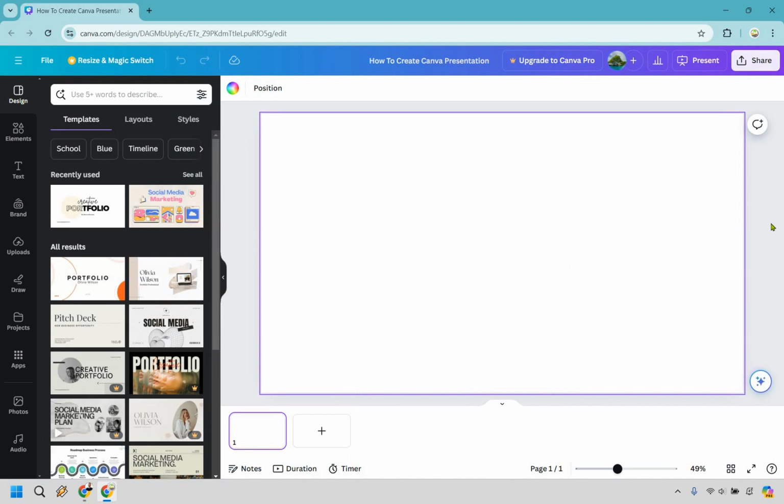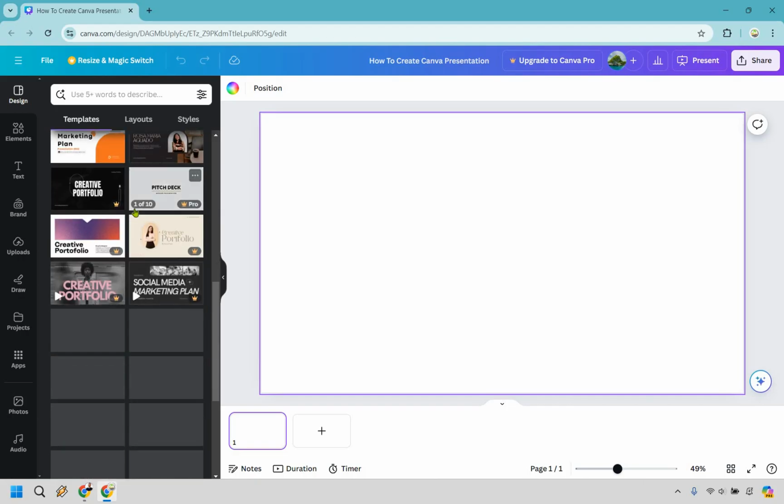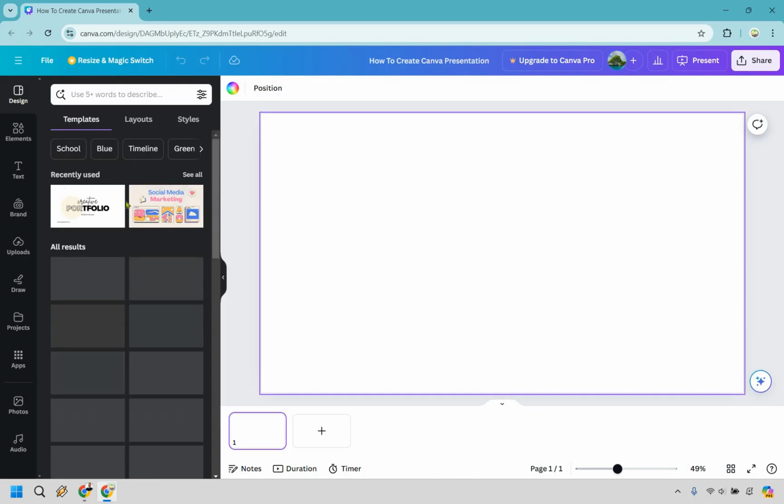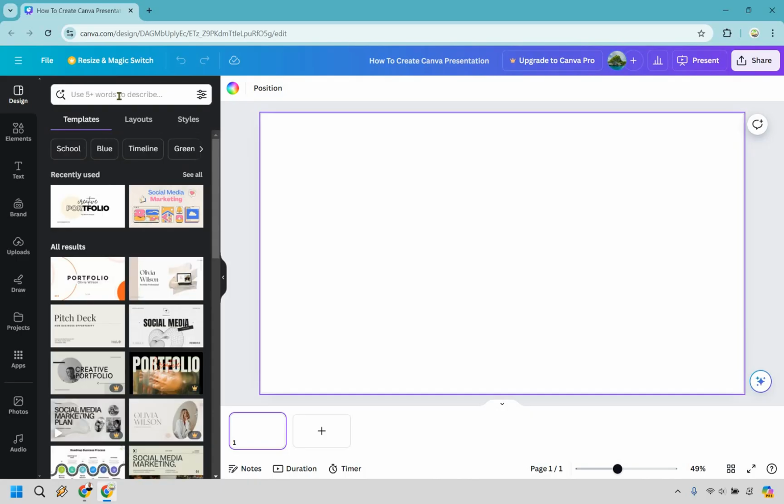All right, so one of the best things about creating an actual presentation in Canva is the fact that they come with so many templates. As you can see here, there's going to be plenty that you can choose from. But to make your life even better, what I'd recommend is just typing in something that you want to create your presentation about. Yes, you can do portfolio ones, social media ones, digital marketing. In fact, I'm going to type in digital marketing and let's see what comes up.